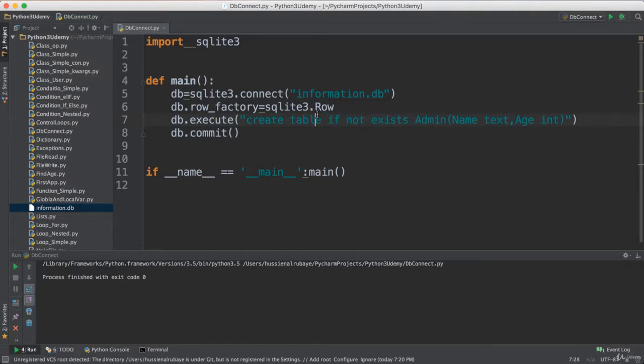So how do you write the SQL statement? Really easy. Create table if not exists, then the table name, give it any name that you'd like. I just create a table with these fields, name and age. So you say create table admin, you open a bracket, name text, age integer, and I did commit, and that is it, I'm done. In this video we just tried to create a database and a table. So let's go to the next video and start doing some work with this database.